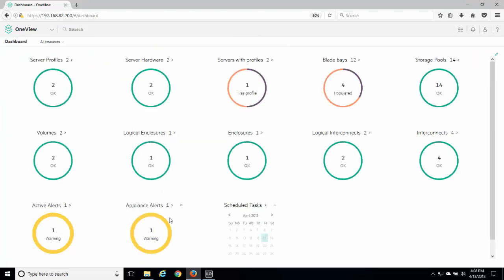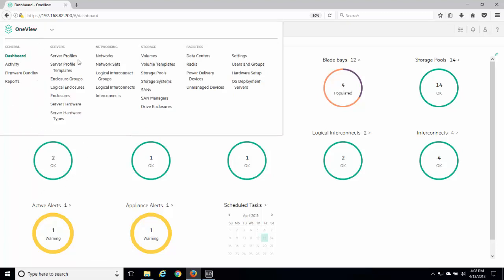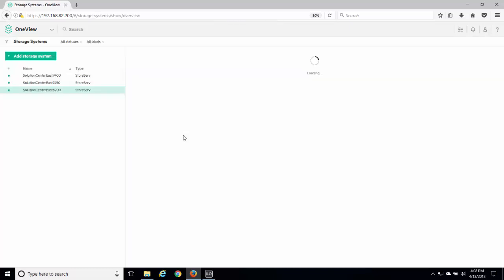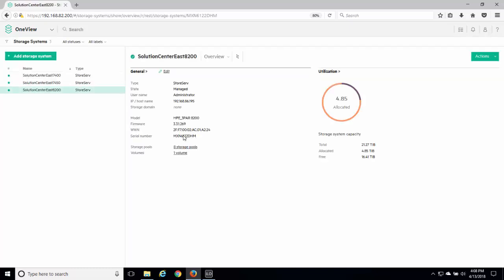All right, so we look at schedule tasks, appliance alerts, look at the enclosure, server hardware, interconnects, as well as these logical entities. Now let's talk about the storage capabilities. So I certainly have storage pools over here as well as volumes over here. All right, so I have the ability to add storage systems into my Synergy solution within one view. And in my configuration, I have three 3PAR storage systems loaded up in this environment.